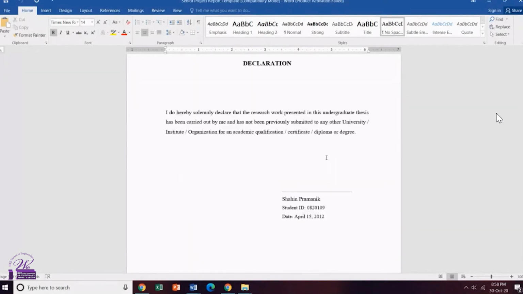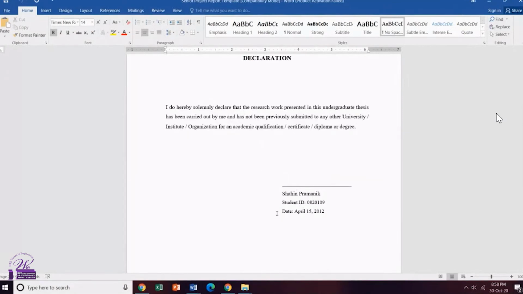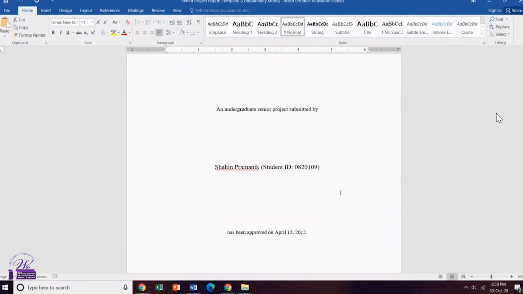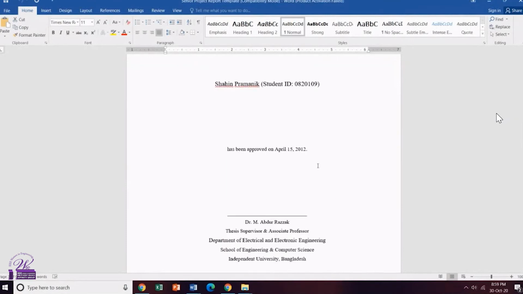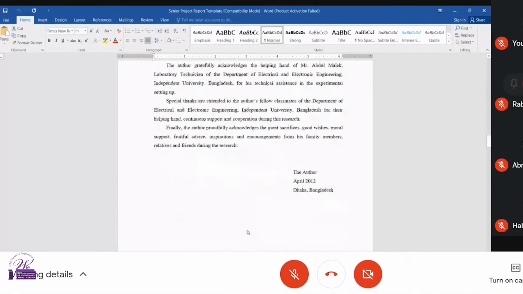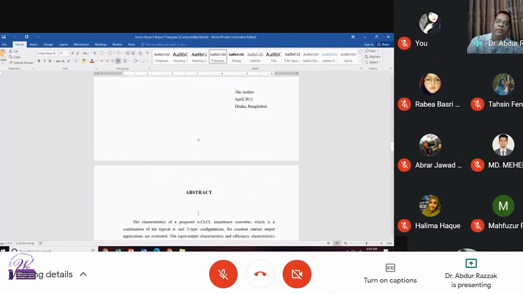This is the declaration, for example, and then the name of the students, ID, and your submitting date. Then you sign it. Then this is the title, submitted by, has been approved on, date, and then approved by. This is the acknowledgement. You may want to acknowledge your report to your supervisor, to other faculty members, maybe your class teacher, your fellow classmates, your friends, maybe your father, mother, maybe your God. Whoever you want to acknowledge.